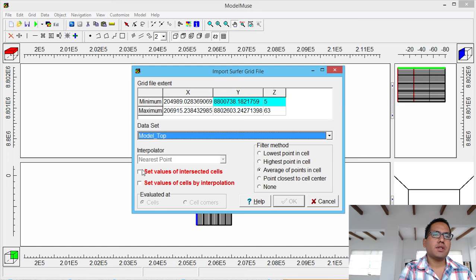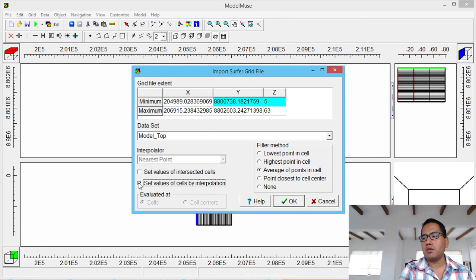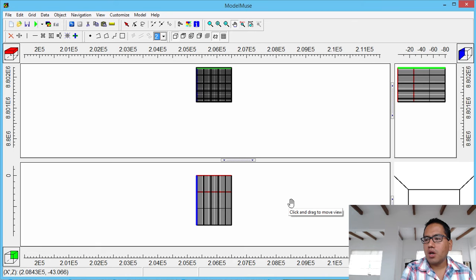Then we say set value of intersected cells, set value by interpolation, and this time our raster is not so dense, so we are saying we are going to apply to none. I hope that we will do some more regional stuff, and then I can explain when you have to use these methods. Okay, so we say okay, nothing happens.